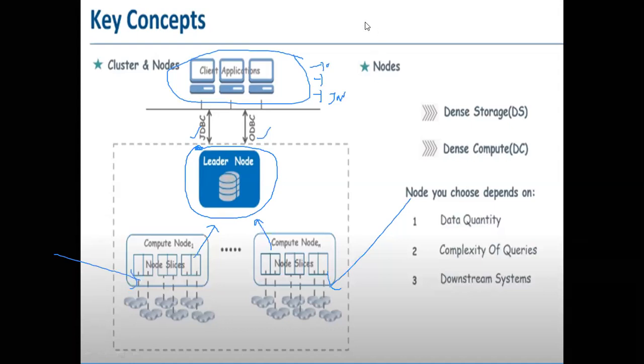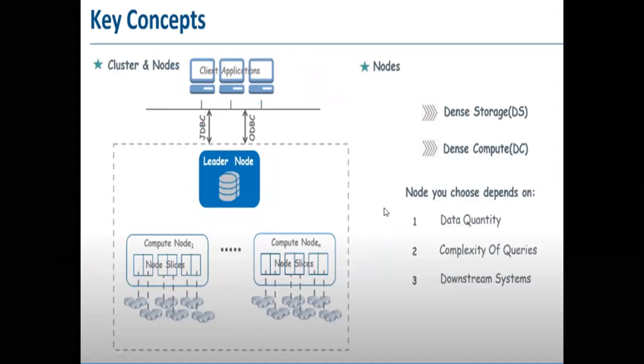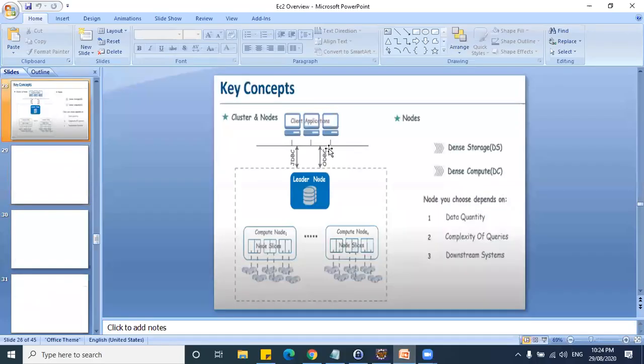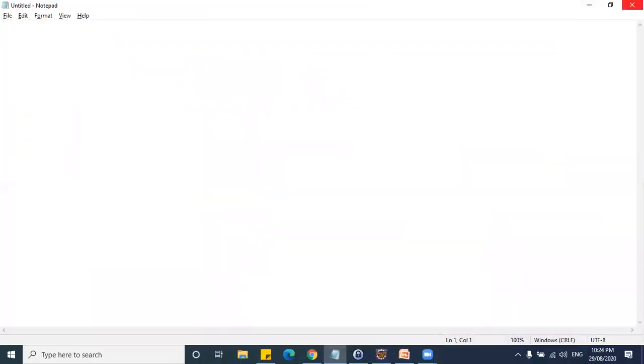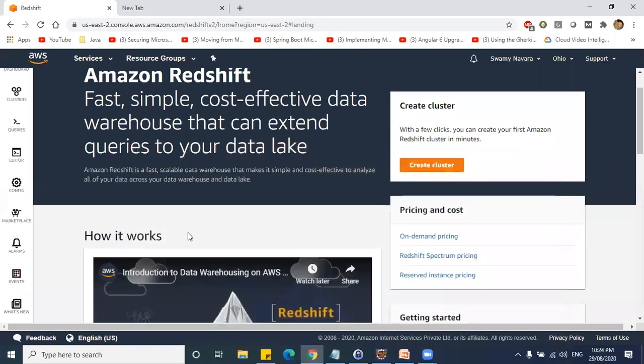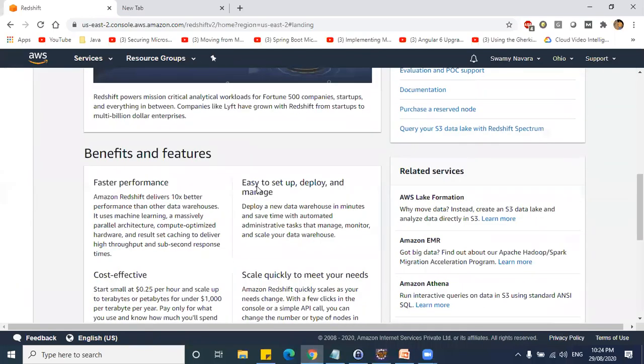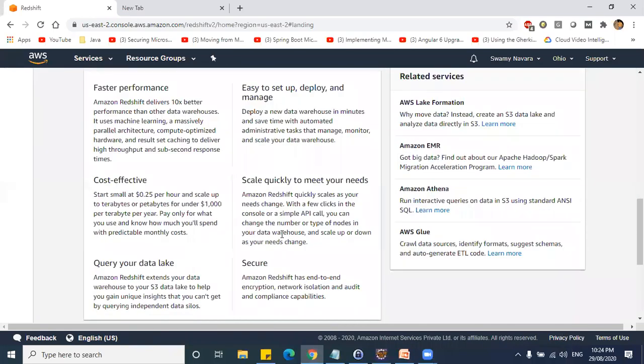So let's see that when we are creating a cluster in Redshift. So in a nutshell, this is a high-level overview. Let us try to create one Redshift cluster. Later I'll take up any questions.